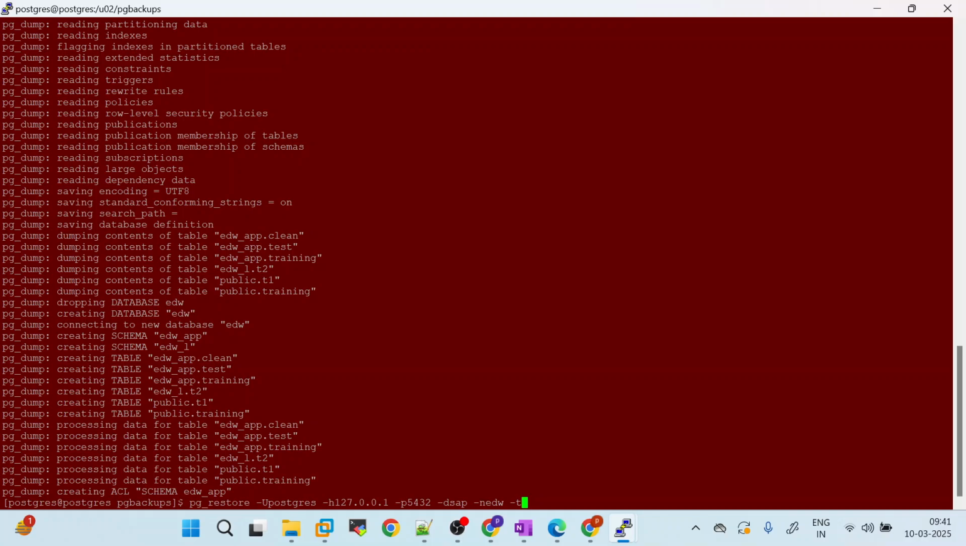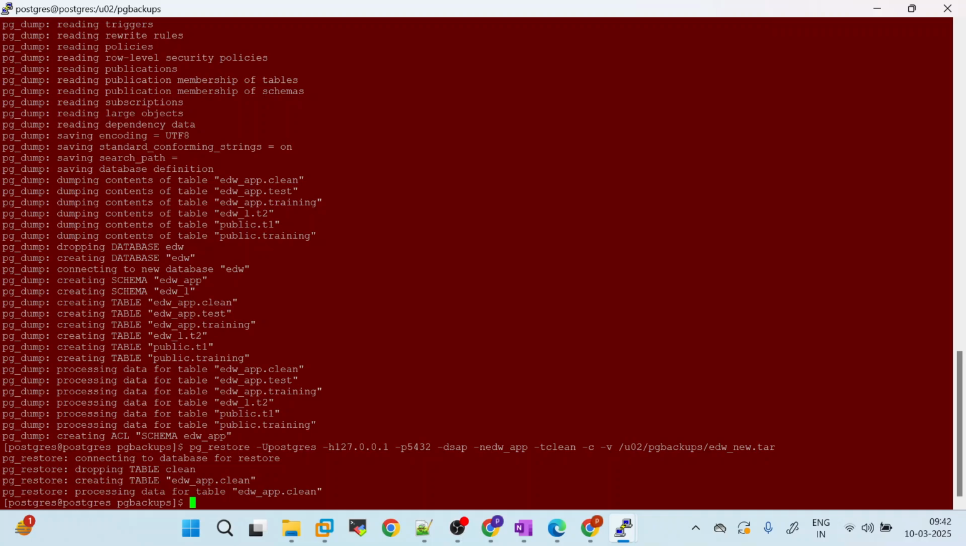-n edw_app -t clean table. So if I do this now, it will try to dump the table and duplicate the number of rows. So first of all, I wanted to pass the -c option so that it will clean the table and then restore, and -v is for verbose, /u02/pg_base_backup/edw_new.tar. So if you see what it is trying to do, it is dropping the table clean, creating the table, and processing the data.